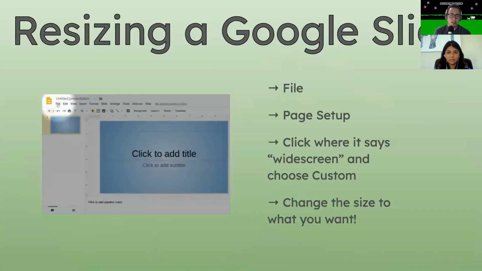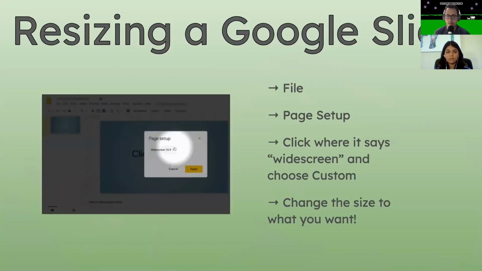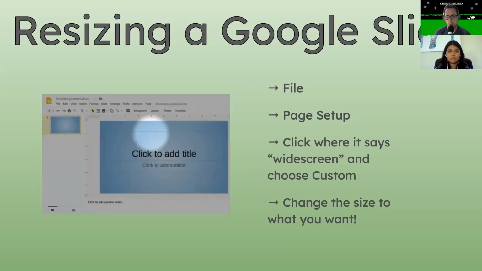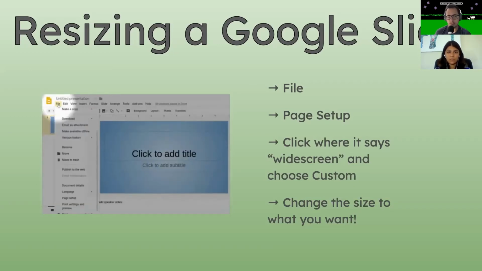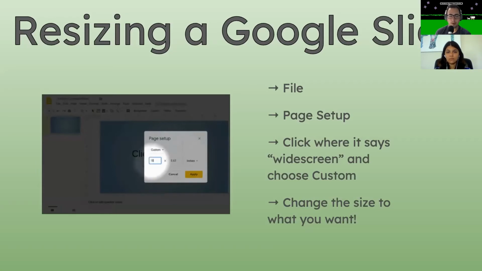To do this in Slides, you would want to resize it so it's maybe the size of a piece of paper, or maybe you want to make a poster that's 3 foot by 4 foot. You can change the size of the slide. You go to File, Page Setup, and a window is going to pop up. By default it's set to widescreen, but you click on that and choose Custom. Then you can change it to whatever size you want.